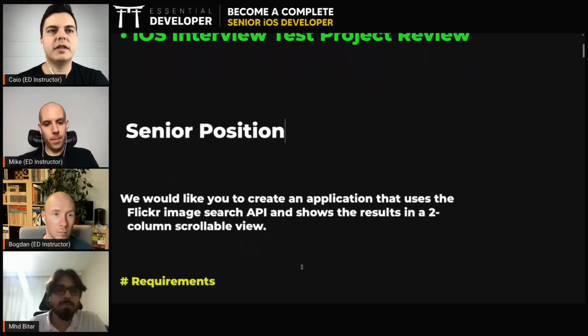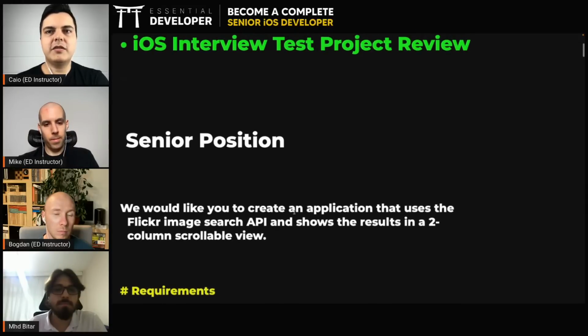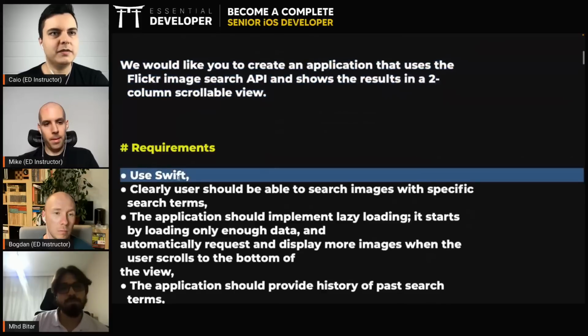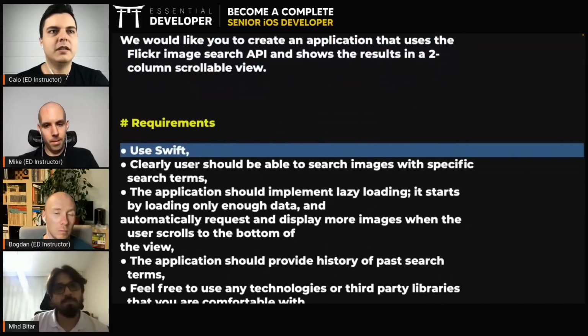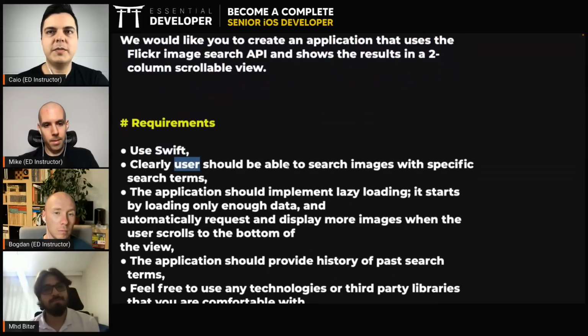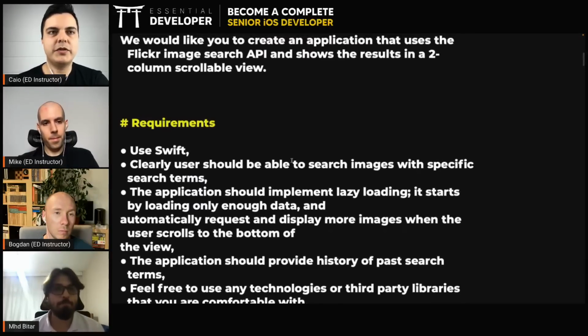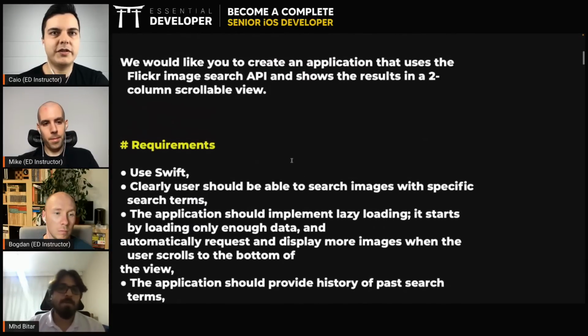the project. So they ask you to create an application that uses the Flickr image search API and shows the results in a 2-column scrollable view, in Swift. Users should be able to search images. Okay, so there's a search element. If you open the app, what should you see? Just a search screen. Yes. Okay.